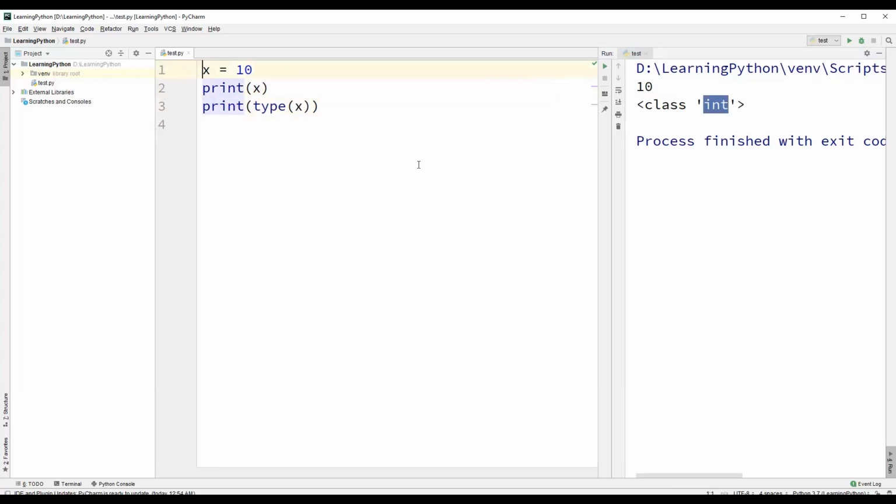In the same way, suppose we have x as none. Let us run this code. You will find that none is displayed through the print statement, as well as the type of x now is NoneType. You may be wondering where we encounter this NoneType.